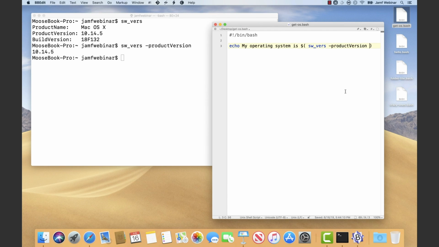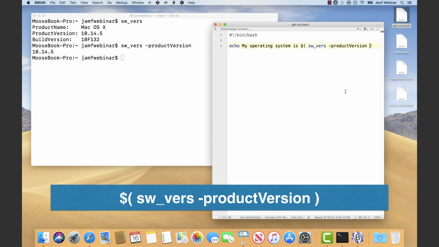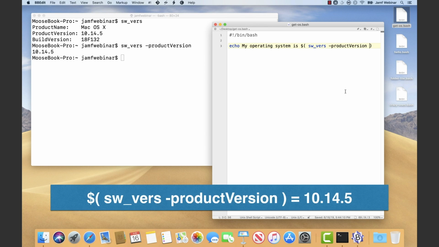Our variable now looks like this. We still have the $ sign, but instead we're using the software version command as our variable, and we're putting it into parentheses. If you think back to your school days when you were learning algebra, you may remember that expressions inside parentheses are evaluated first, and then you take their value and work with the expressions outside the parentheses. That's what's happening here.